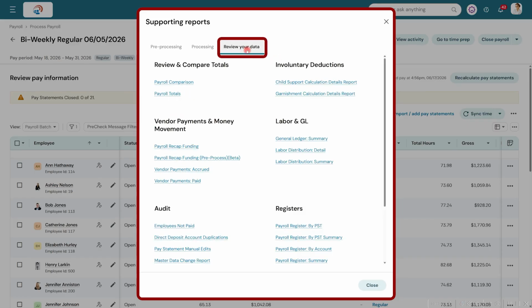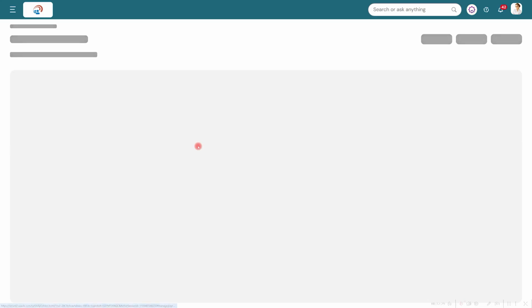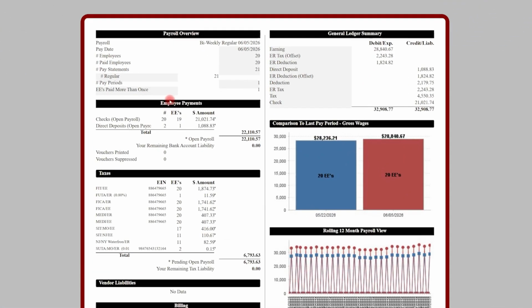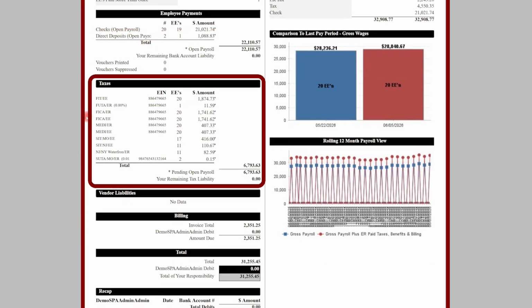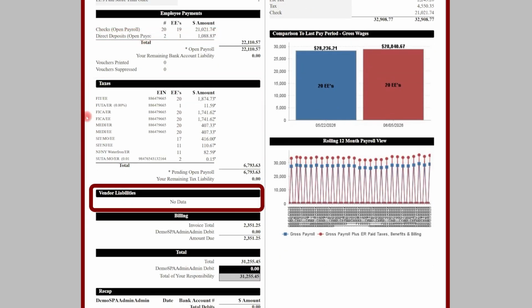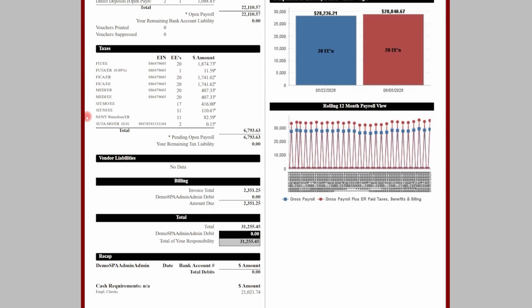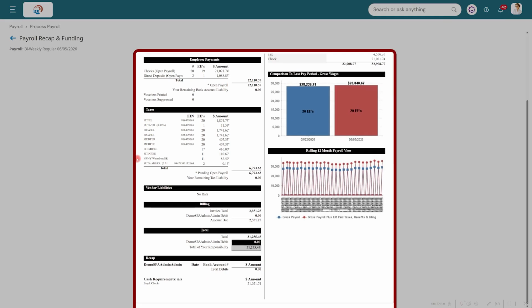So in addition to employee-level payroll data, you may also need visibility into payroll totals, liabilities, and funding requirements. So this report provides a consolidated view of payroll totals, including the employee payments, direct deposits, tax liabilities, vendor payments, and overall funding requirements. And having this information available before payroll is even finalized helps validate payroll totals and prepare for payroll disbursement activities.